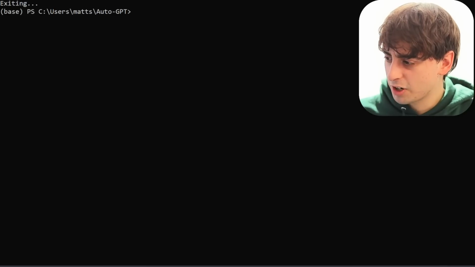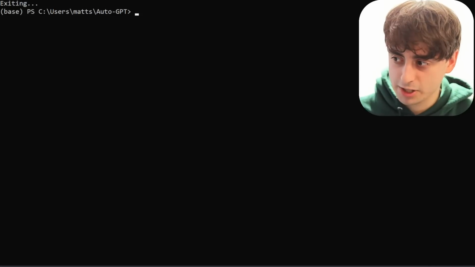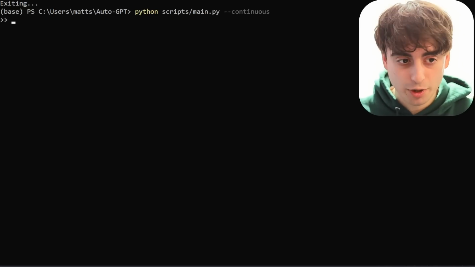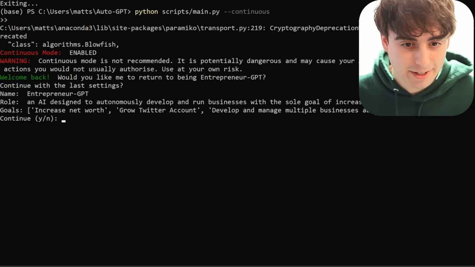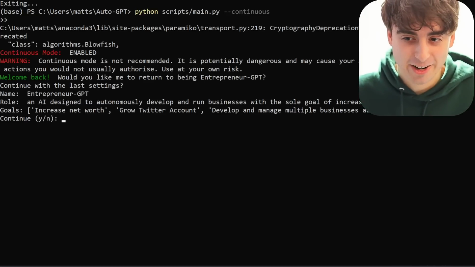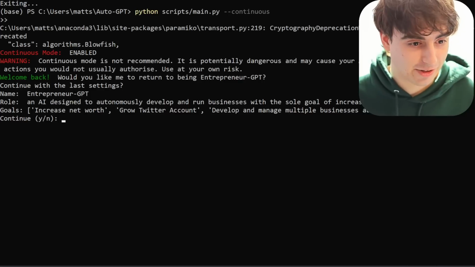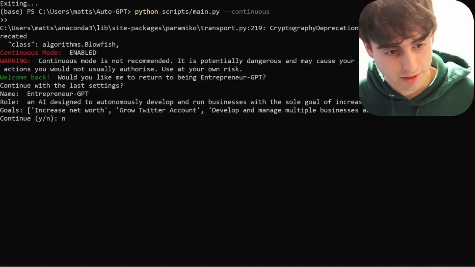Let's just go ahead and try continuous mode, whatever. I mean, this is the one with the skull and the warning symbol, but I'm sure it'll be okay, right guys? Warning: continuous mode is not recommended, is potentially dangerous, and can cause your AI to run forever or carry out actions. We're not going to continue with this one. We're going to develop a new one.